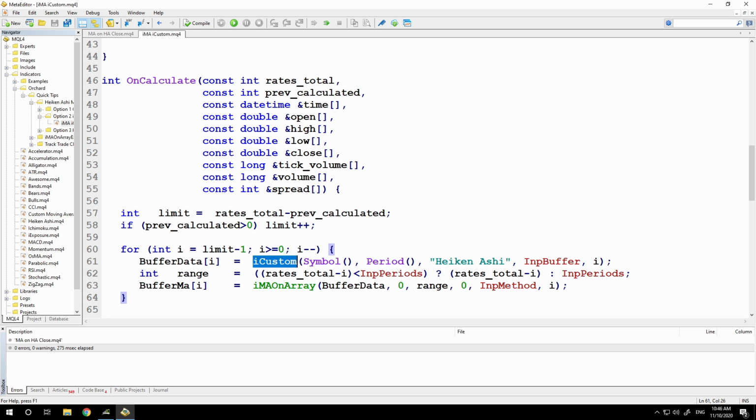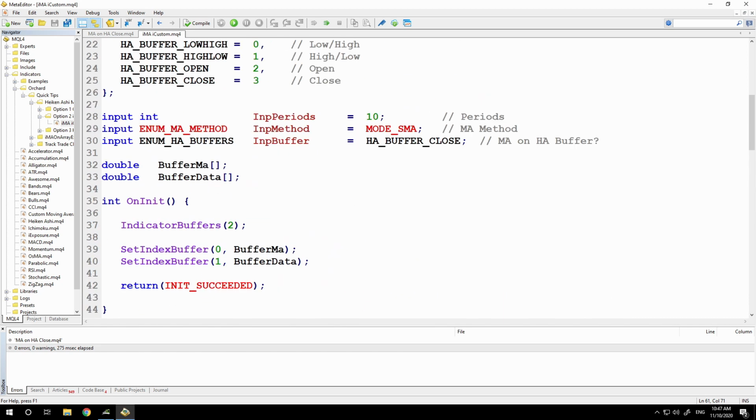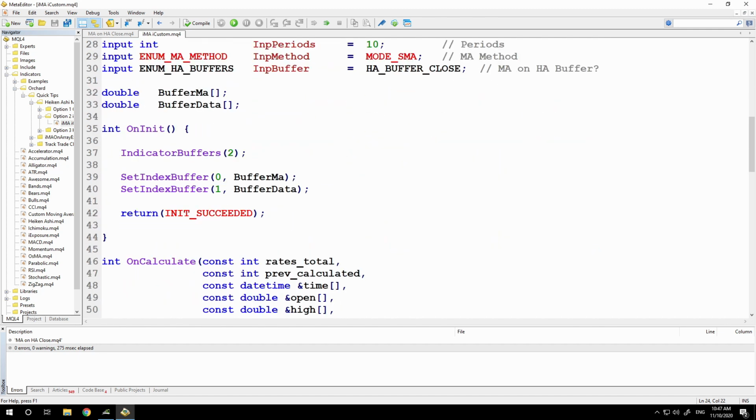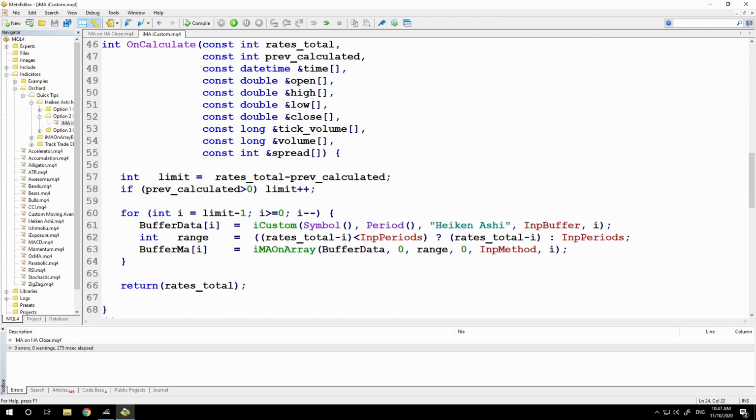And in this case, I'm calling ICustom, passing in the symbol and the same period that's on my chart. I'm calling the Heiken Ashi indicator, and I'm passing in the input buffer, which we entered above. And you'll note that I assigned values to these. You can create enums without assigning values. By doing this, I can be certain that the low high is always number 0 and high low is always number 1. Because when I call ICustom, this needs to be a number that can be understood by that function. So I'm passing in the selected buffer and i, which is the bar number that I want the Heiken Ashi value back for.